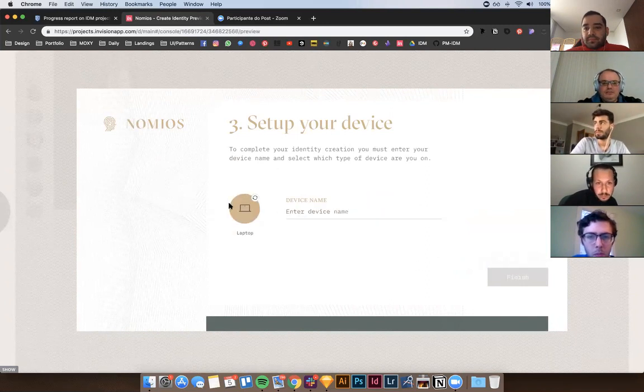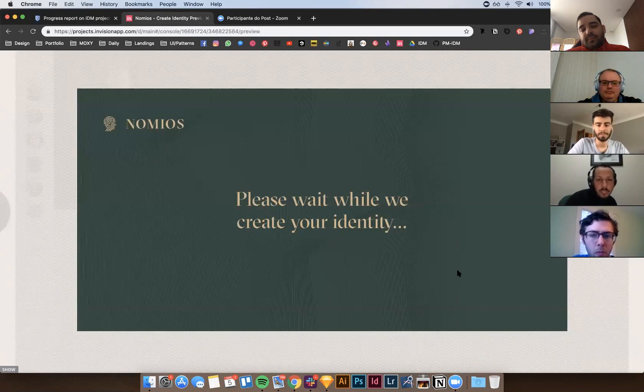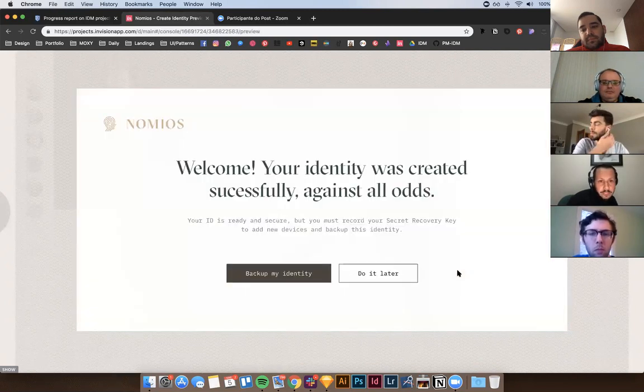This will be accommodated on the left-hand side. Enter the device name, then finish. Need to wait a bit so that the identity is created. Identity was created. The copy is not final. Just a playful copy as an end screen.